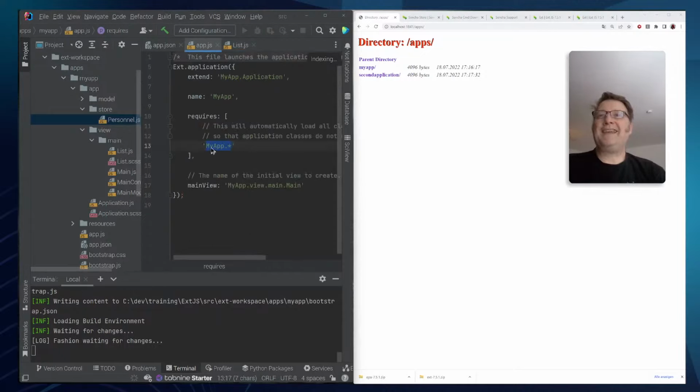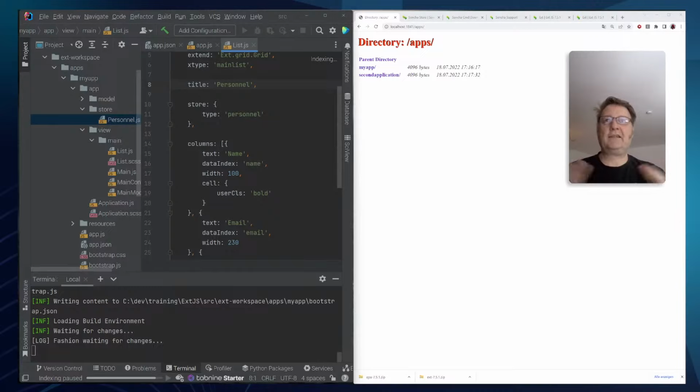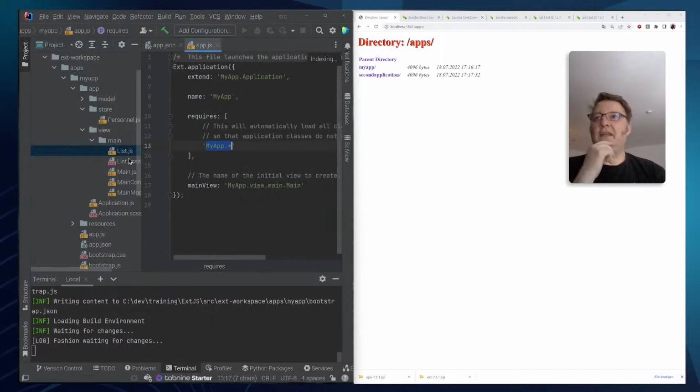So by placing on the top level in the app.js a requirement of whatever is inside my app folder, we do not have to use this anymore. So let's clear that. Exactly the same functionality. Before anything inside my application runs, make sure all my files are loaded. And that's why we don't have to use that in the lists anymore.